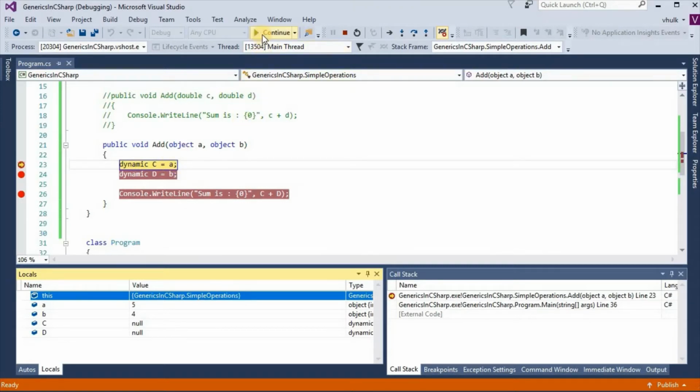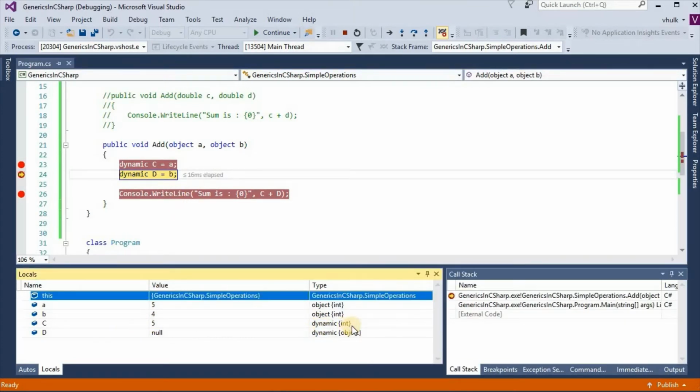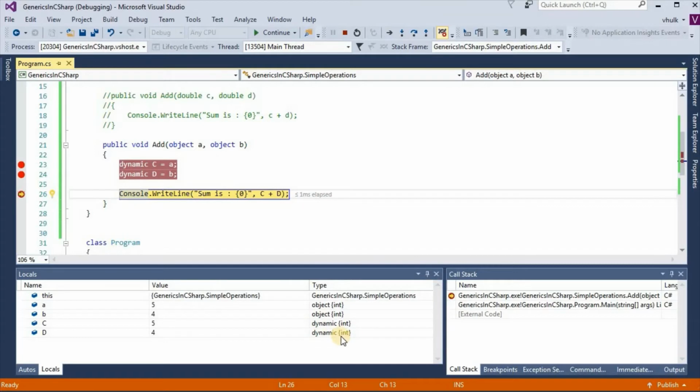A is 5. Now C becomes 5, and we get the integer data type. Now D is null and a dynamic object. Now it becomes int. So dynamic converts the value of the variable according to data type. The value of A is integer, so C becomes integer. The value of B is an integer value, so the value of D also becomes integer.